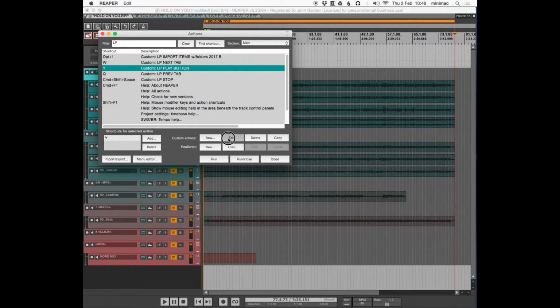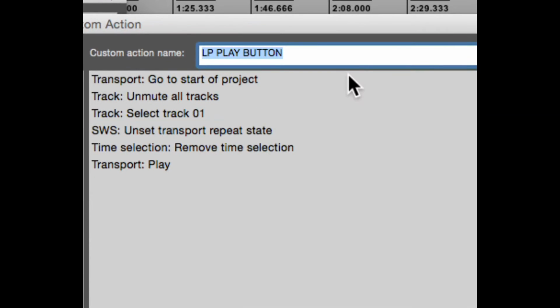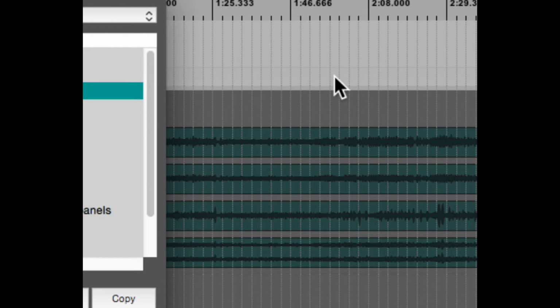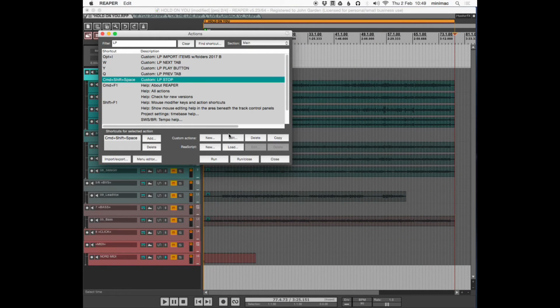Then the play button is go to start of project, unmute all tracks, because everything should be muted. Select track one, that just gives you a tidy view of the screen. Unset transport repeat state, remove time selection. Those two actions are another safety element, because the last thing you want is for the loop to be on. So if the song gets to the end and then starts again live on stage, that's never a good look. So this just makes sure that when it gets to the end, the song stops. There's another level of safety you can add, which I'll talk about in a second.